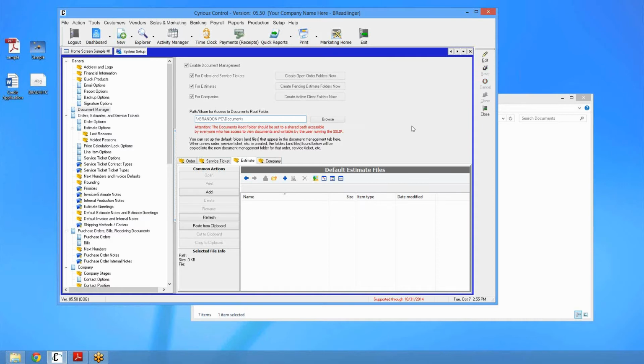So I'll go ahead and save this. And I've now got these options enabled for document management. And now to talk a little bit more about these tabs at the bottom, what we'll see is order, service ticket, estimate, and company.